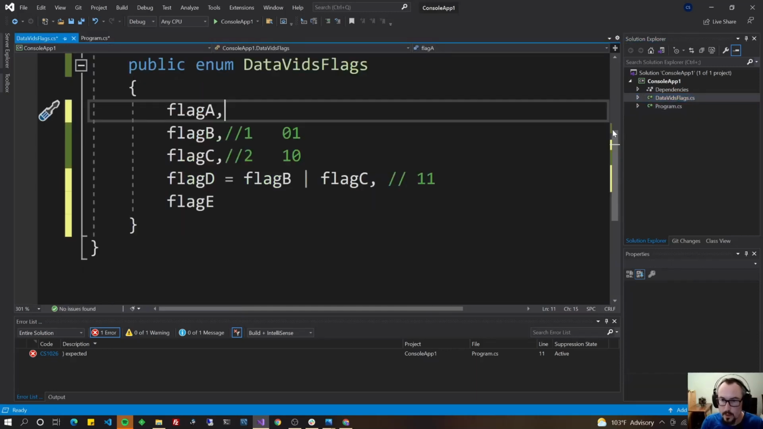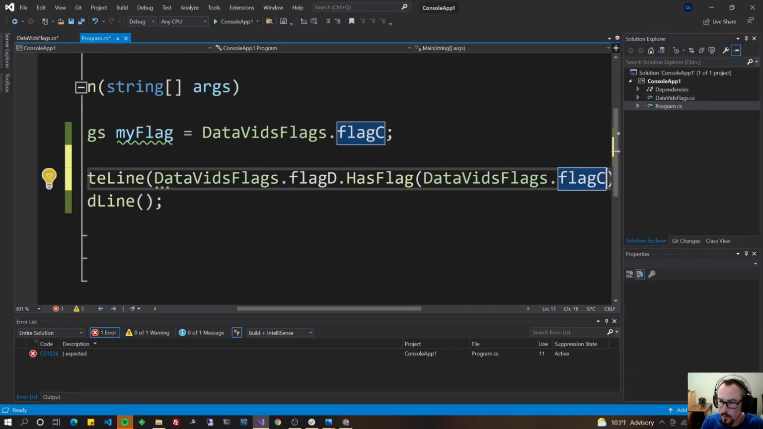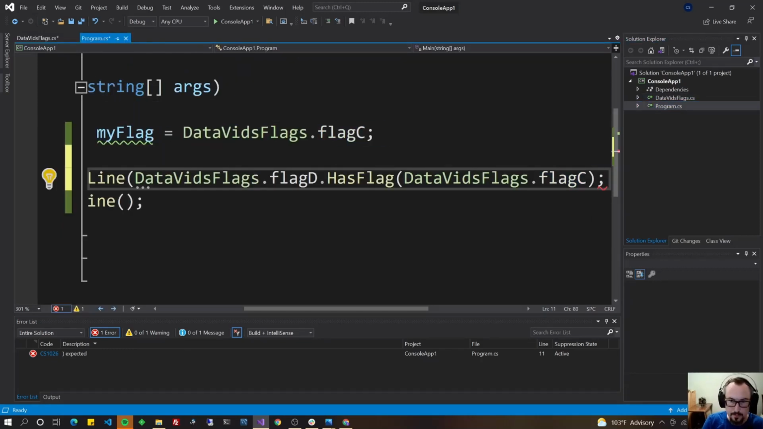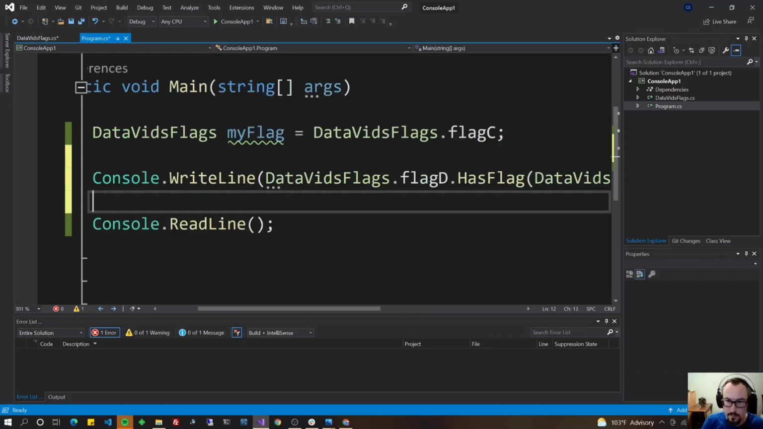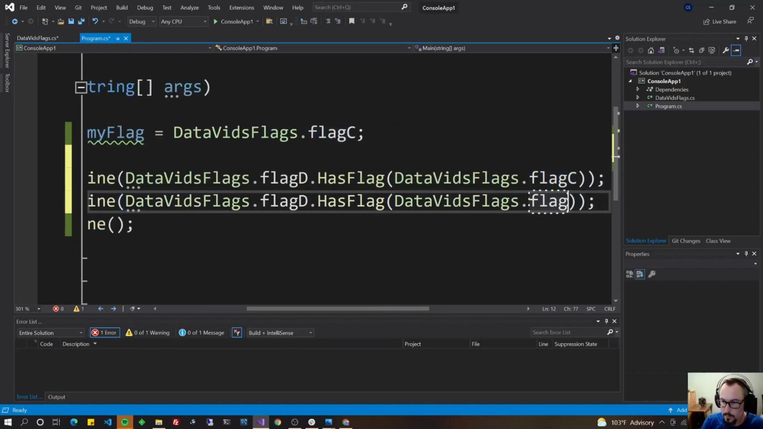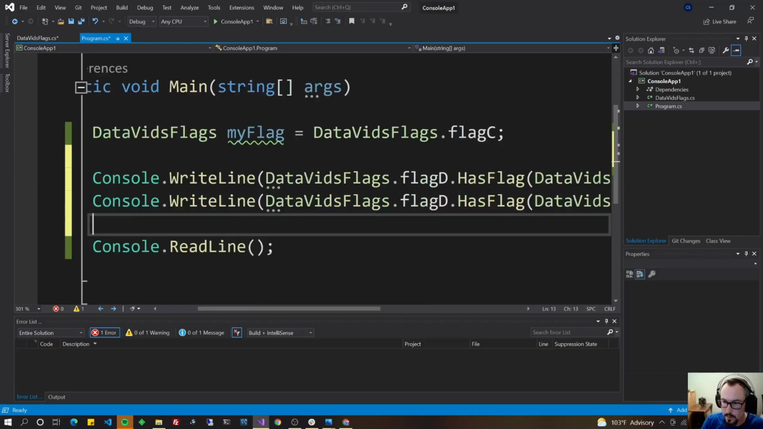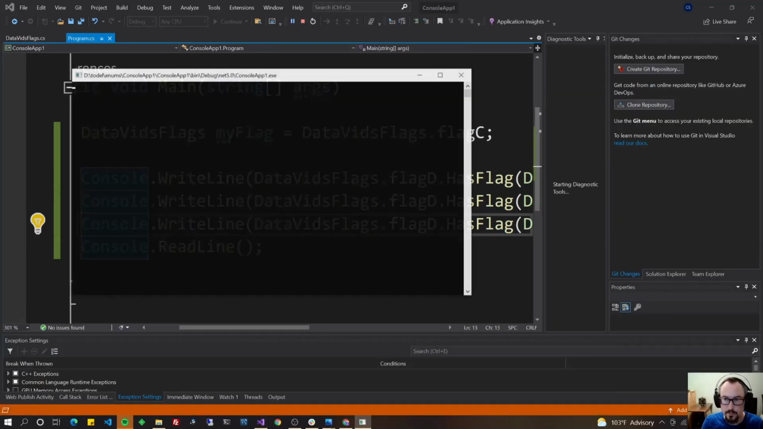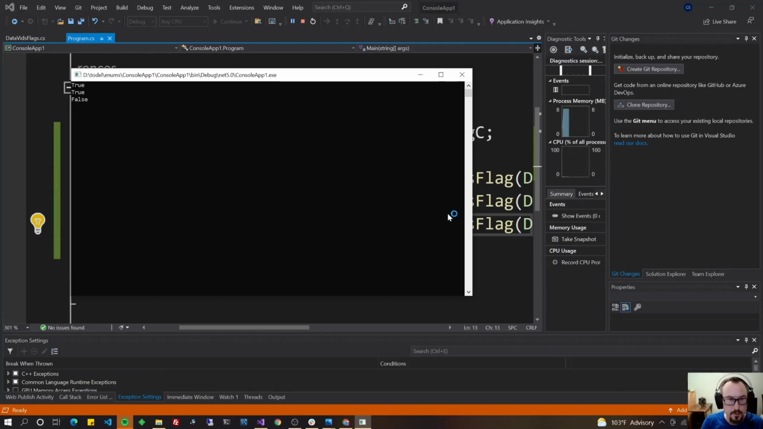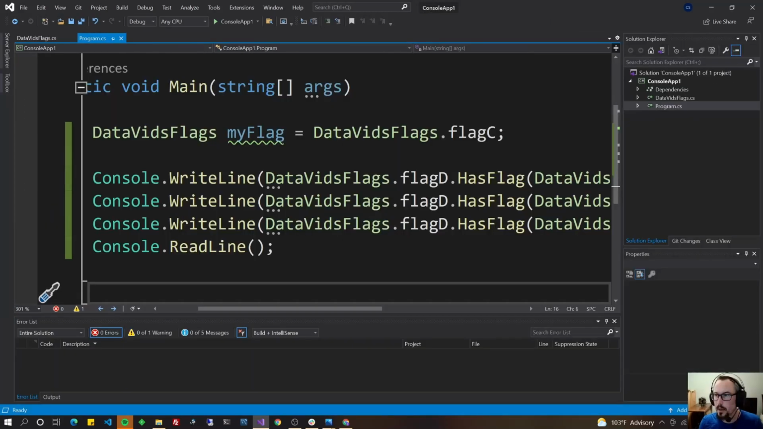Let's go back over there. So we know it has B, we know it has C, it should not have E, right? So let's do C. Let's do B. And then let's do E. And we'll run that. True, true, false. Probably what you expected, right?